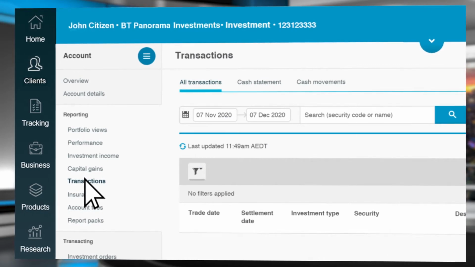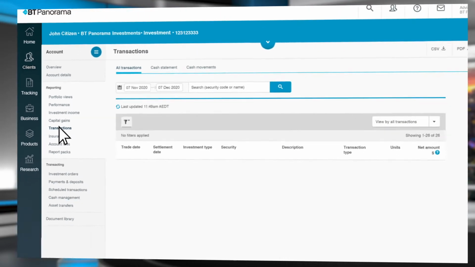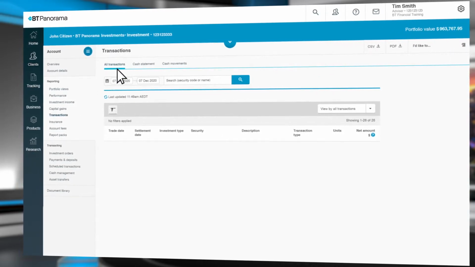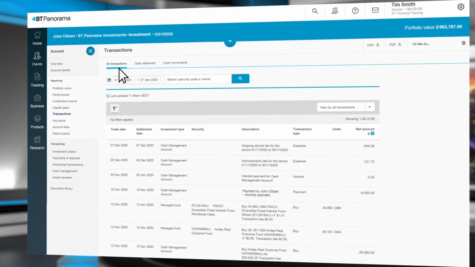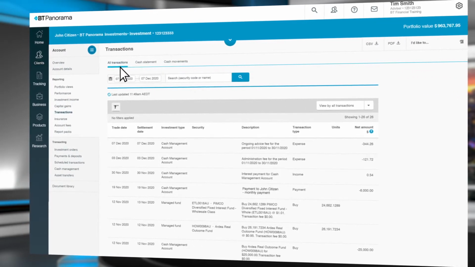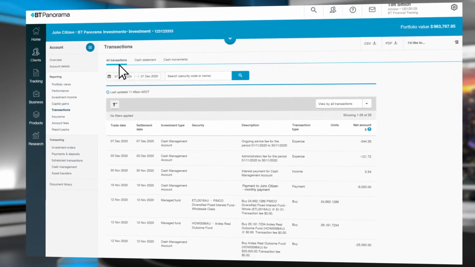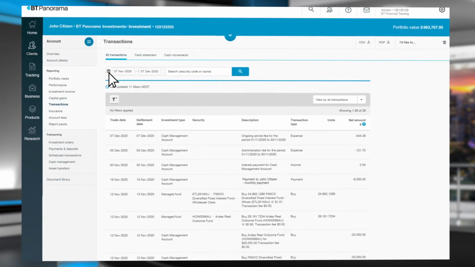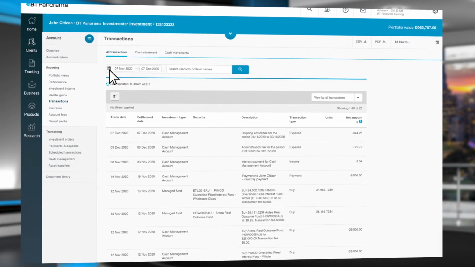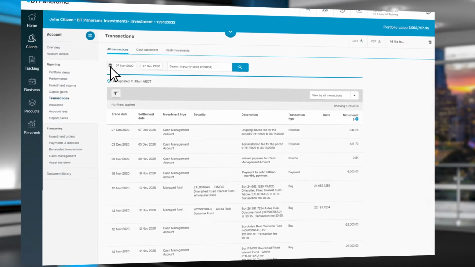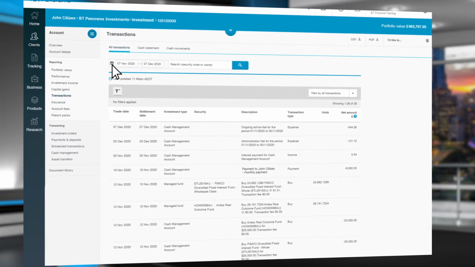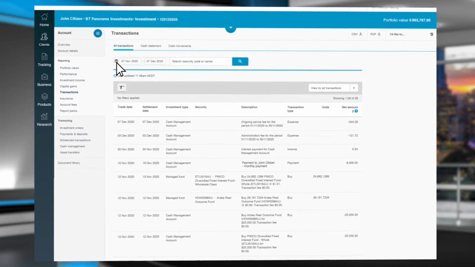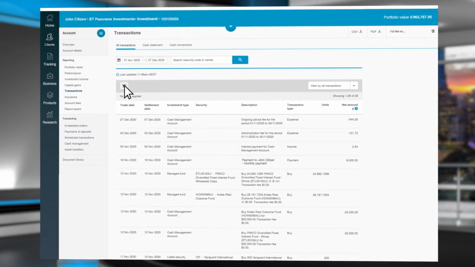Transactions is the next report in the left navigation menu of a client account and will immediately display the All Transactions Report. This report is your source of truth for all transactions occurring on your client's Panorama accounts. By default, this report will show the last month of transactions, or you can choose the date range of your choice, back to the inception of the account. This section also allows you to drill down and focus on transactions relating to a specific security or managed investment, handy if your client has a long listing of assets held.